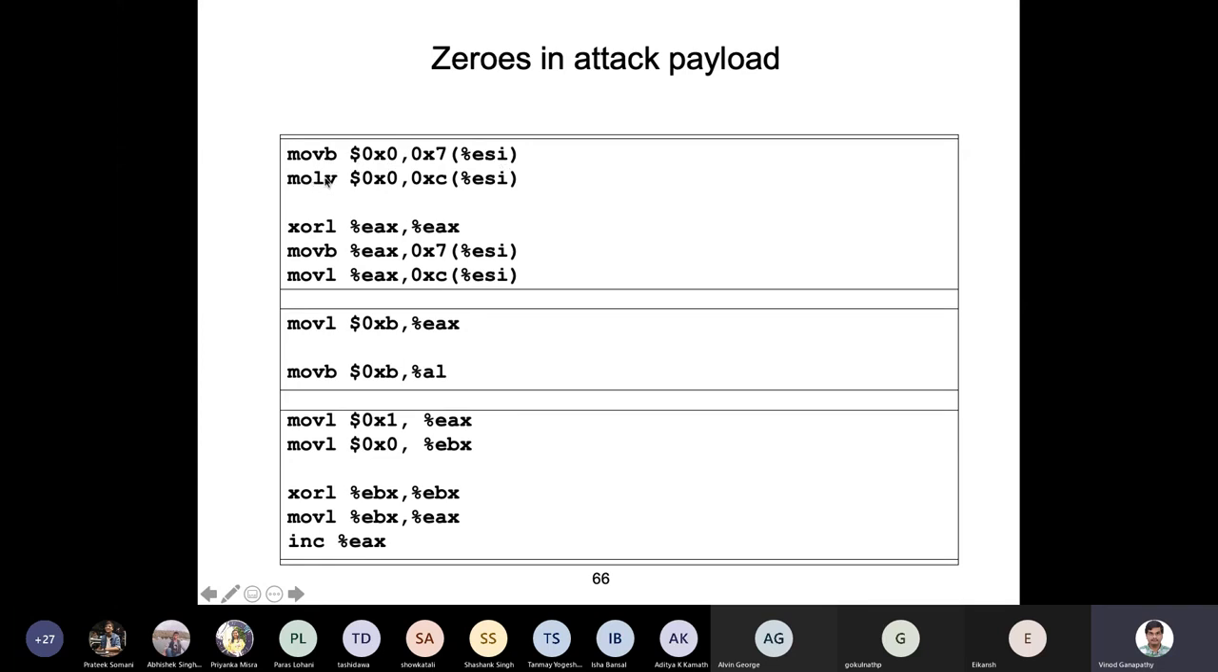For example, I'm showing you this instruction over here: movb 0x0 to ESI plus 7, and actually this should be movl, not movb. It should be movl 0x0 to ESI plus C. Another way to encode exactly the same functionality without explicitly mentioning the 0x0 is the following. You take a register EAX, it doesn't matter what the contents of EAX are, and you XOR the register with itself. What happens now? The register contains the value 0 as a result of this XOR. Then you just copy the value of the register EAX into the corresponding locations, ESI plus 7 and ESI plus C.